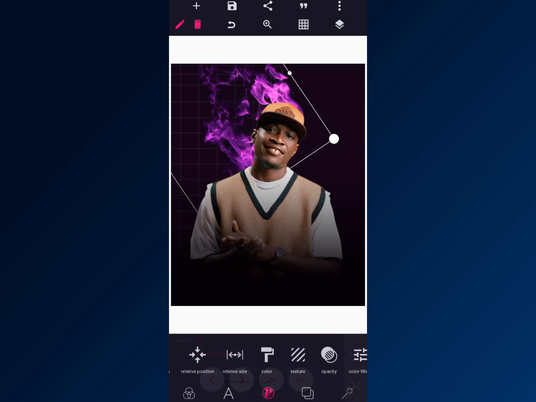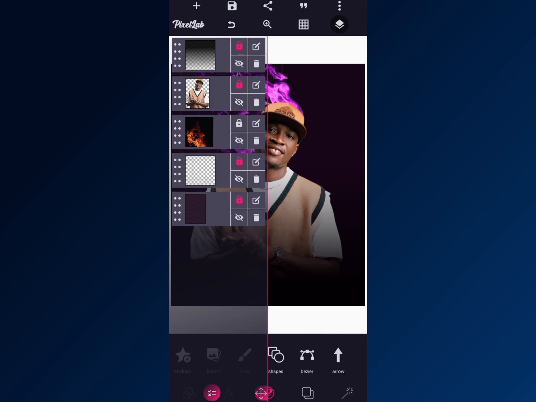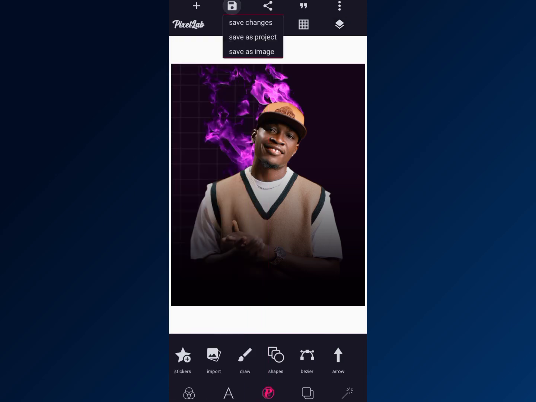I don't know if you guys saw what I did. You can also increase the saturation again if you feel like it, and you can increase the contrast again also. So you can see something like a fire at the background. Like I said, all resources are just going to be in the description box below.